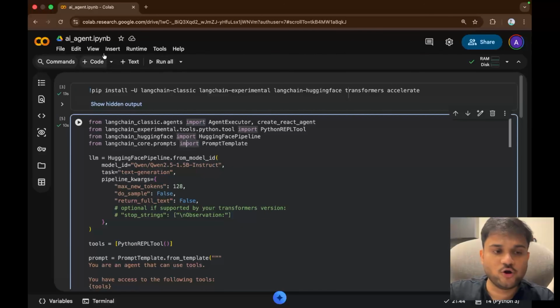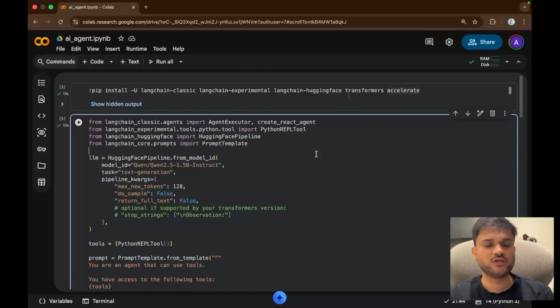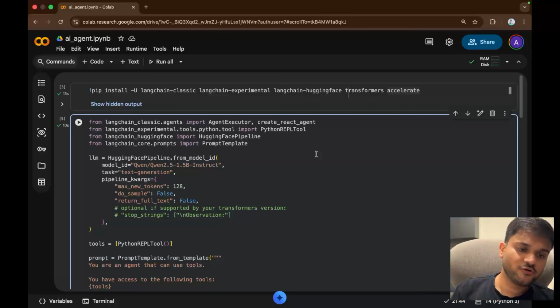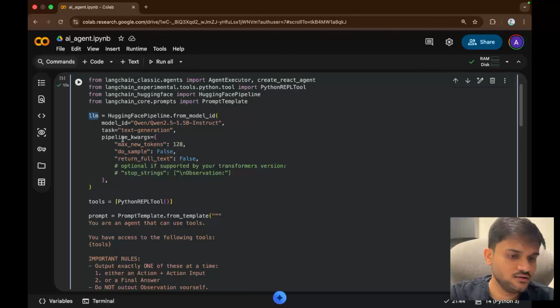So you can see I have already created a Google Colab notebook. Inside this notebook, I have installed a couple of dependencies: LangChain Classic, Experimental, Hugging Face, Transformers, and Accelerate. Hugging Face we are going to use so that we can take a model from there and start using it. I've imported all of these libraries and first of all created a corresponding LLM. The model that I'm using is a very simple model, a Qwen 2.5, 1.5 billion parameter model.